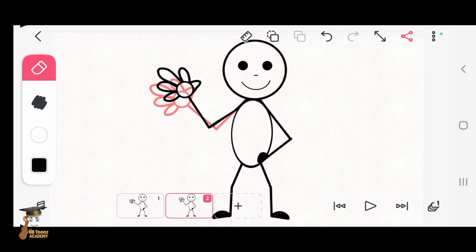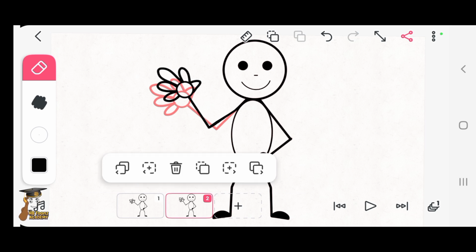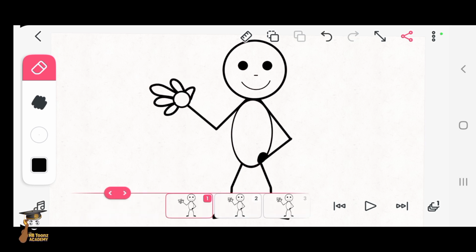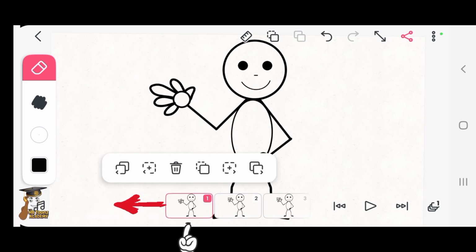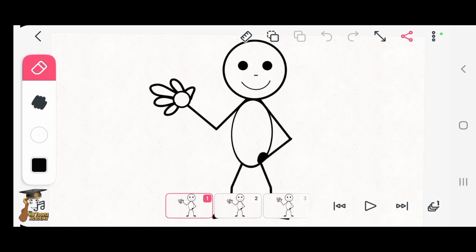Now what we do is that we're going to duplicate these two frames, this one in 2 frames, which will actually give us 4 frames to perform our smooth waving action. We're gonna duplicate frame 2 to our right hand side, and frame 1 we're gonna duplicate to our left hand side.